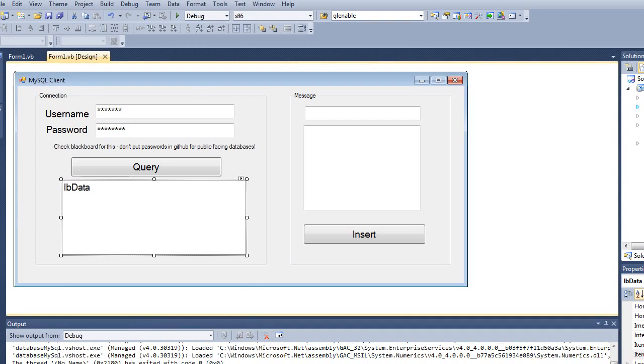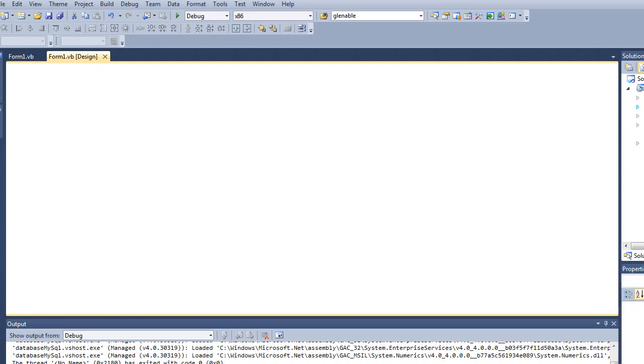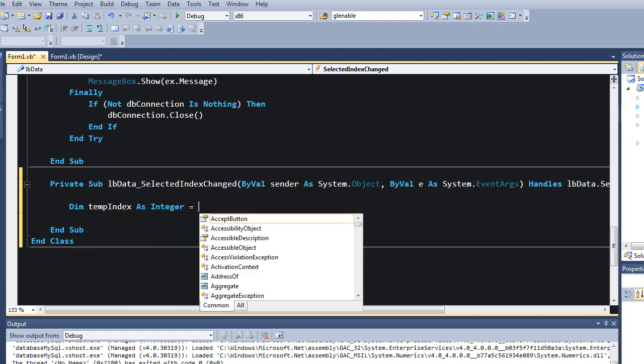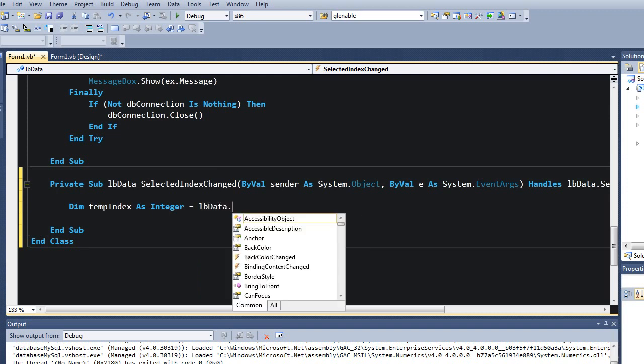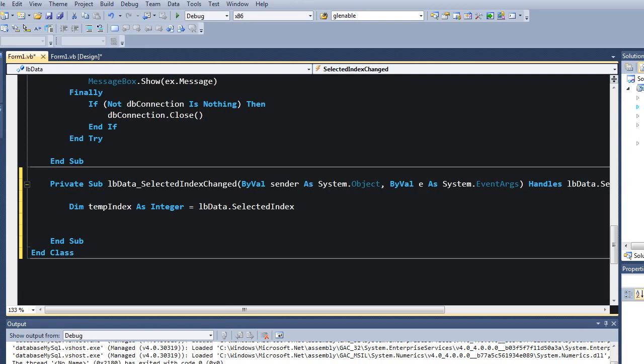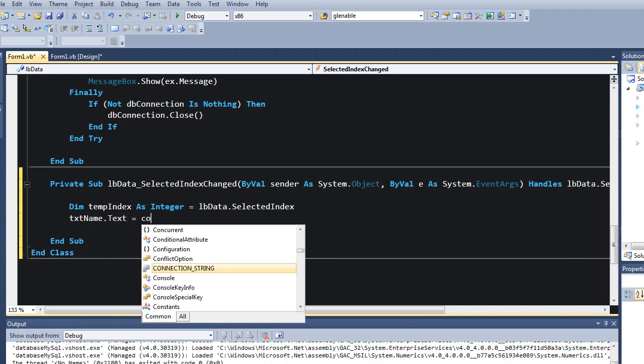And so to illustrate what this is going to do, when someone selects one of these rows in the list box, I want to populate these text boxes with the values that have been pulled out. So double click on the list box, and I'm going to declare a temporary variable, and this is going to contain the list box selected index. And so now what we can do is I will say txtName.text equals call name temp index.